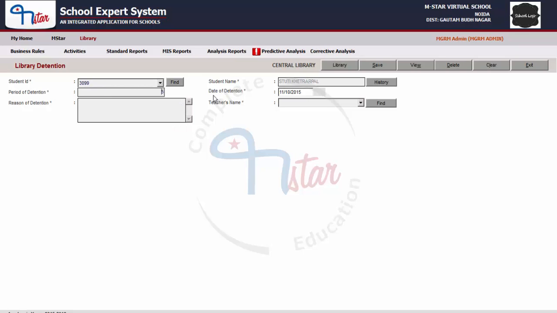In the next field, Date of Detention, the current date displays by default. That means the student will be detained from the current date. You can change this date and enter any previous date. The future date entry is not allowed in this field. Only the date format, which is day, month and year format, has to be entered.